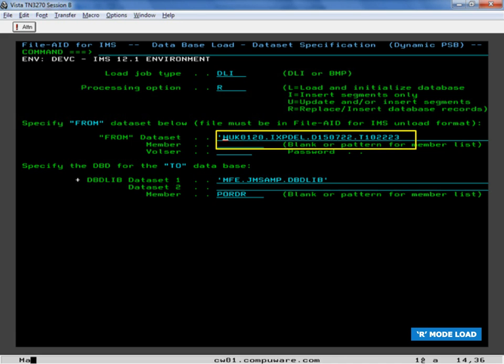To do this, we name the IXP del dataset as our from dataset, and then we can either use the insert only mode to add the missing segments, or another R mode to restore the database records back to their preloaded state.